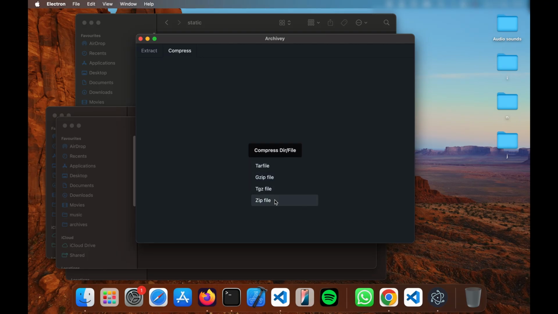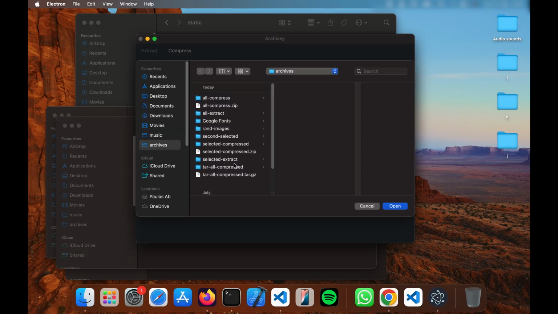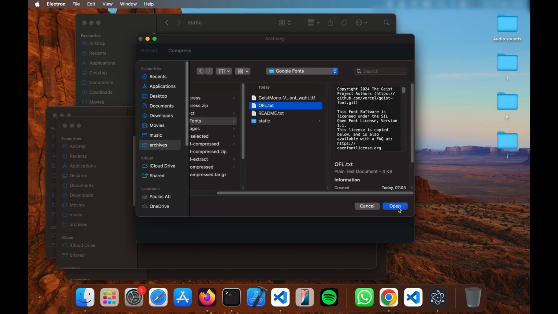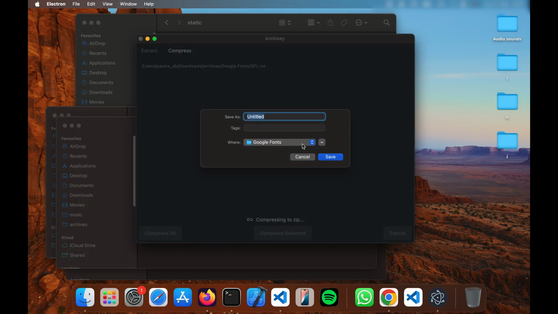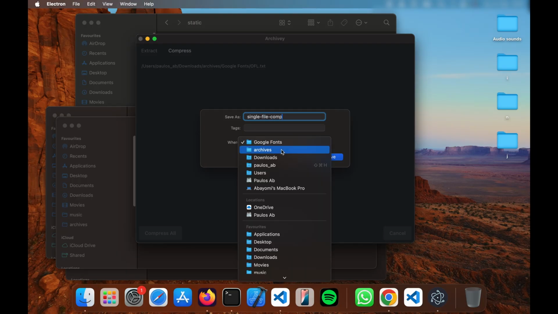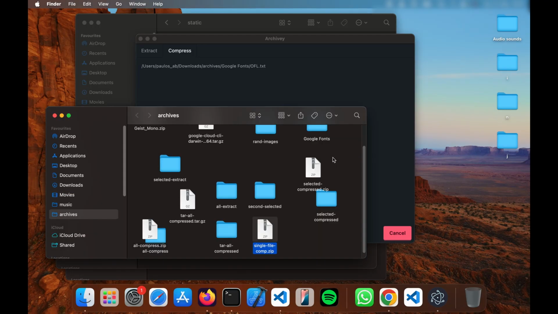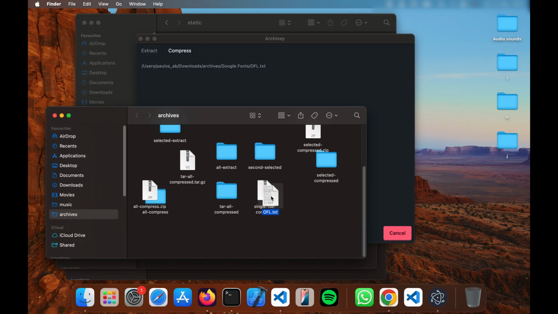Now let's compress just a single file. Let's open any file. Then this OFL.txt, let's compress it. This is the file that we are trying to compress now. Then single file compress, then archive, then save, single file compress .zip. And if we've extracted it, as you can see, the OFL was extracted.